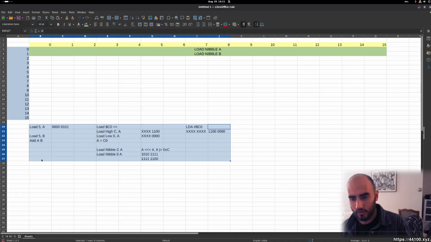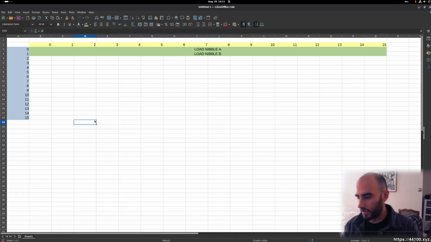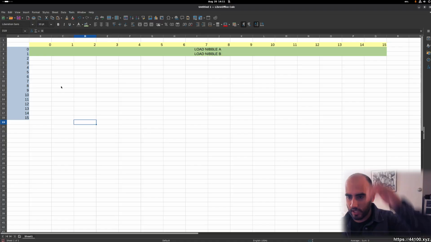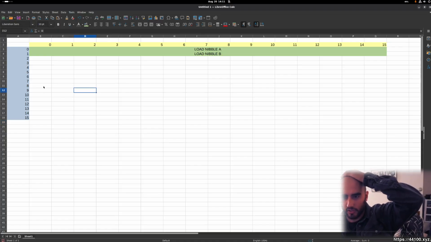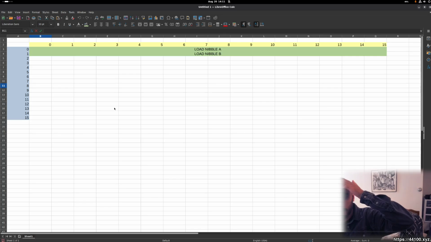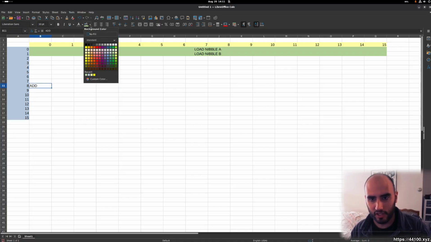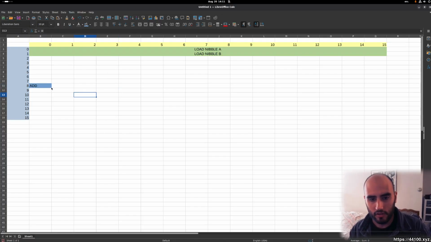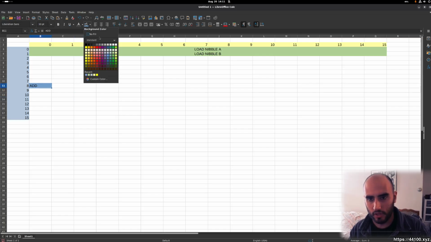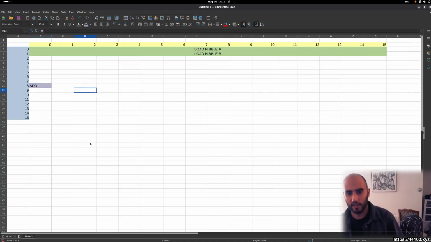Hope that's all clear. But just being able to do this and have an add, it doesn't give us very much. So yeah, we can have our load nibble, we can have our add, but really this isn't going to give us a whole computer. It's just a starting point.